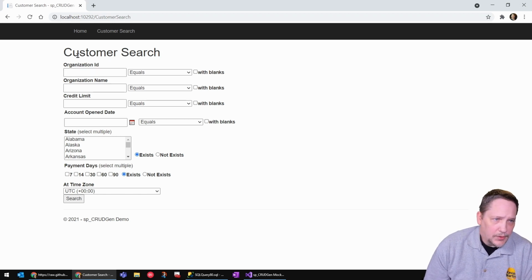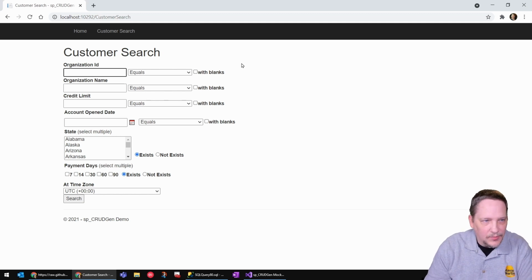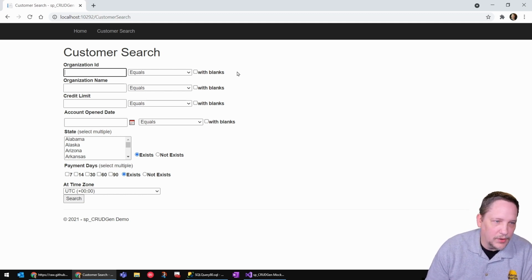So this is a typical kitchen sink search. Other people call it a Swiss Army knife, a catch-all query, or an optional parameter search, because you don't have to fill all of this stuff in. A lot of times, the alternative is to make customer search by organization name, customer search by credit limit, or customer search by account open date. You could create multiple different interfaces, or create this kind of kitchen sink functionality.